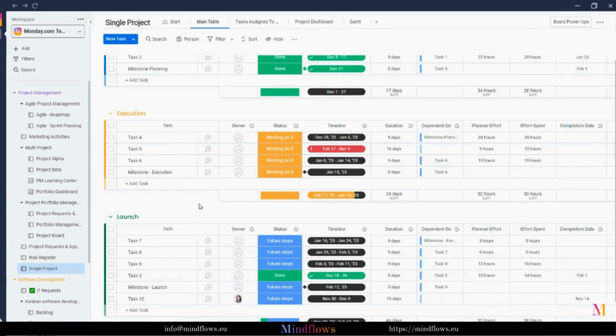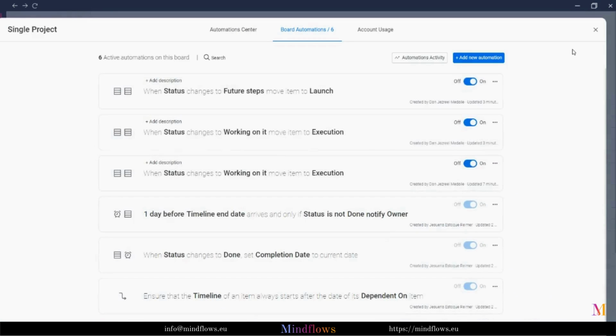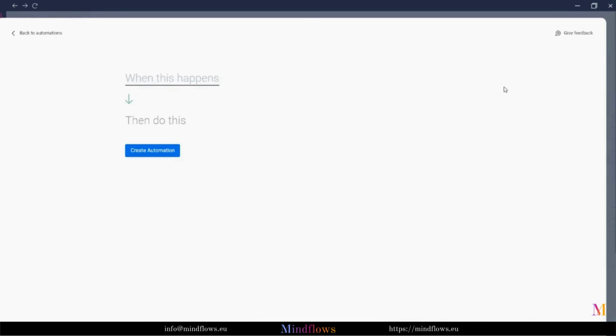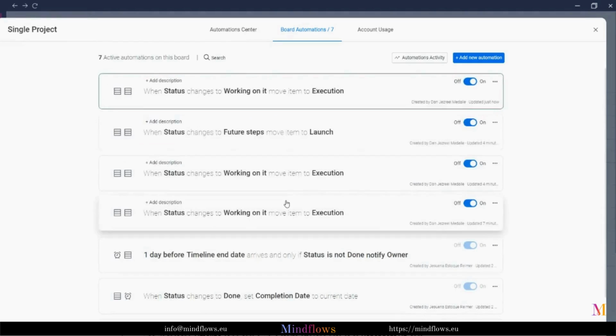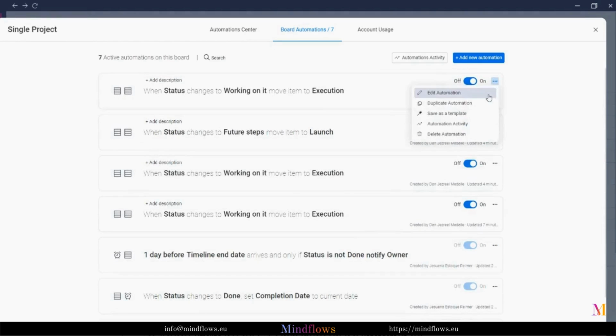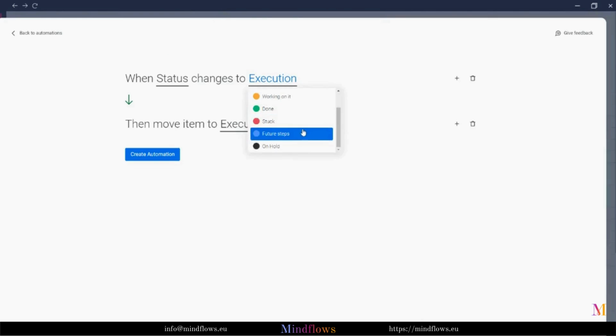Easy, right? What if there were multiple tasks to move, and we don't have so much time for that? So, what we do is create an automation that will do all the magic. Click Add New Automation, that when the status changes to something, move the item to group. Let's say the status changes to working on it, so the item moves into the execution group. Let's duplicate this one so that when the status changes to future steps, the item is moved to launch.